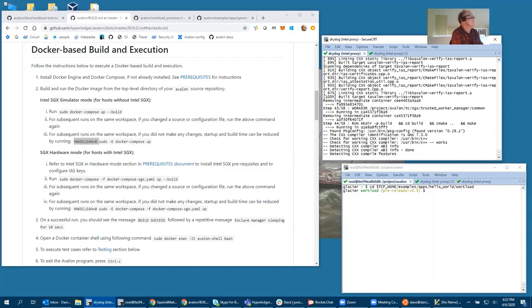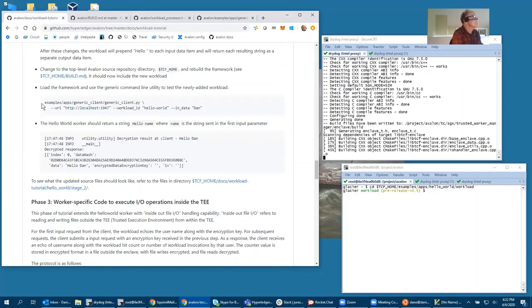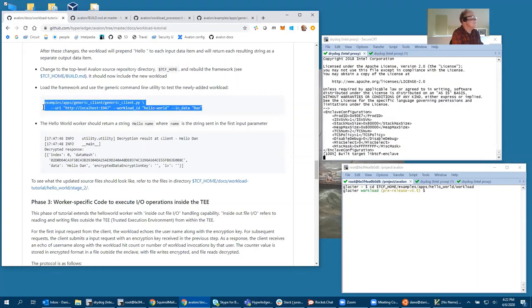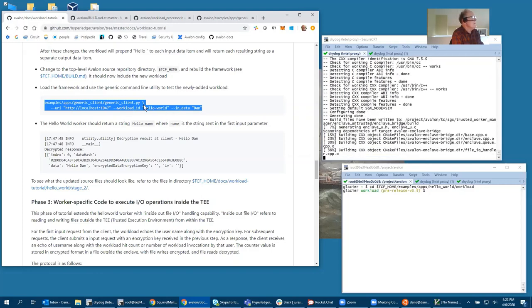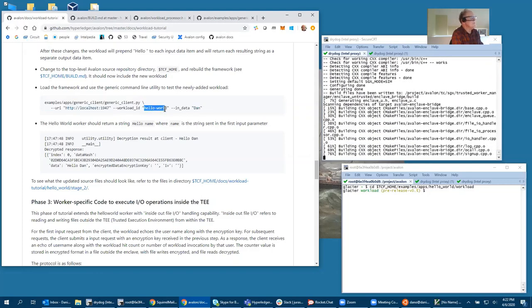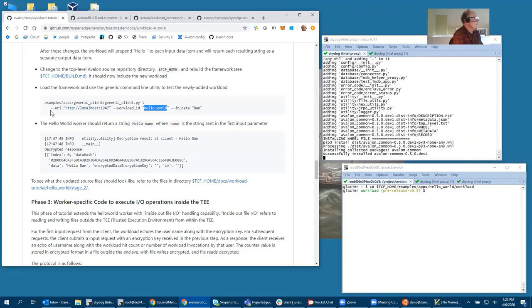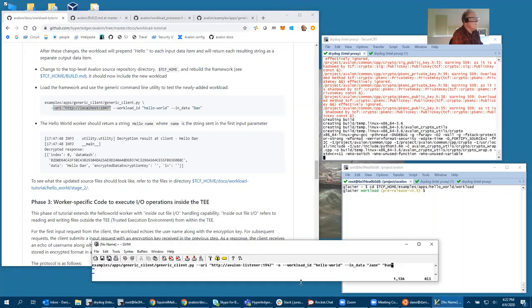Let's go back to our tutorial where we're waiting to build. So this is the command we send to the worker using our generic client. So we have the workload ID, which is hello-world, which identifies what worker you want. You gotta give it the location of the Avalon listener. We need to change Avalon localhost to Avalon-listener. That's the container name because we're running with Docker containers.